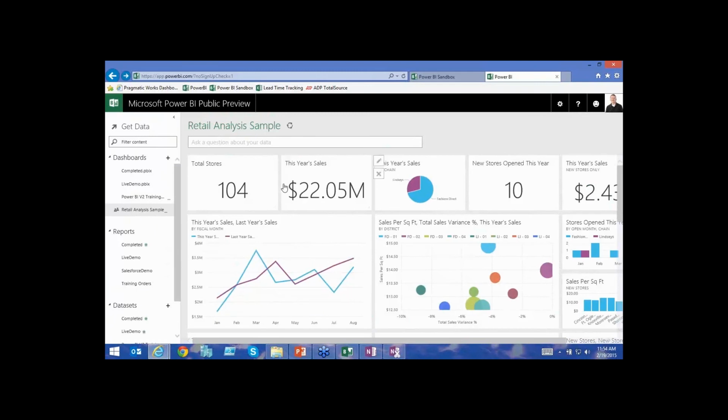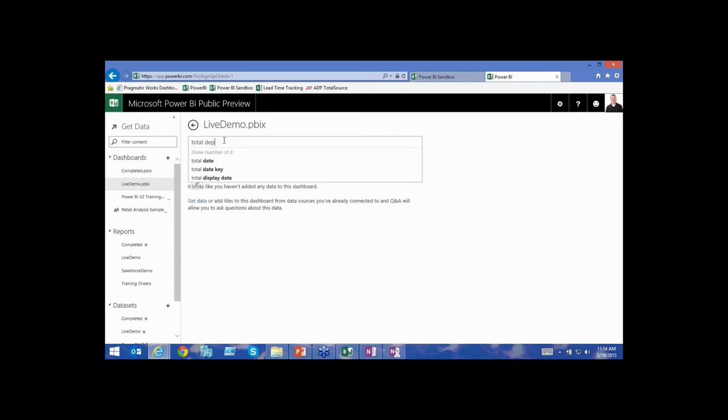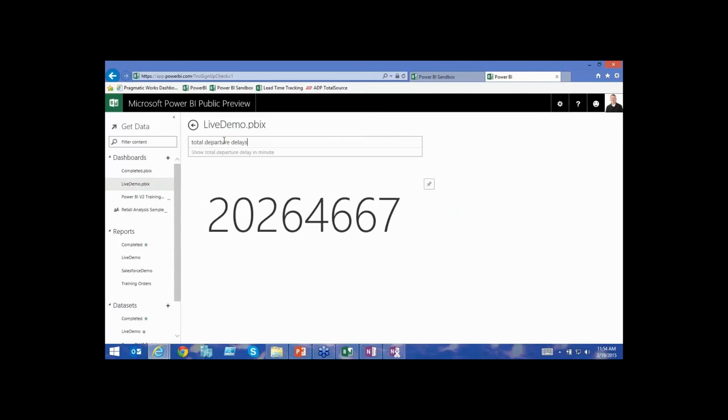You'll also notice these things up top here. These are actually part of Q&A that you can pin to a dashboard as well. So for example, from our live demo that we did a moment ago, I can type in something like total departure delays. It brings back that number here, and I can pin that to my dashboard. It pins that to my dashboard for me.